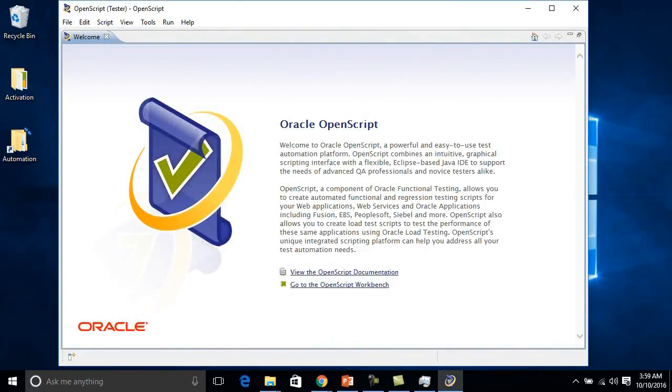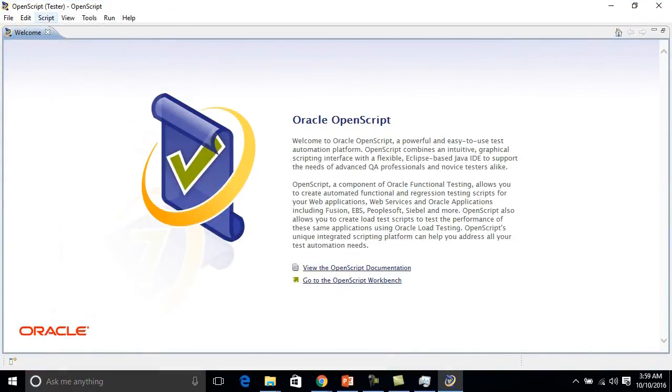So if you see the screen, you have successfully installed OpenScript. Congratulations on that. In the next video, I'll try to cover how you would install Oracle Load Testing, Oracle Test Manager, and so on.